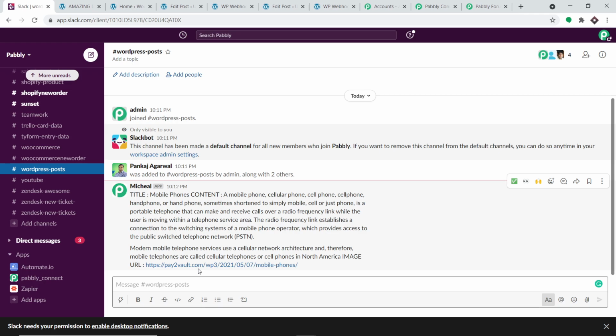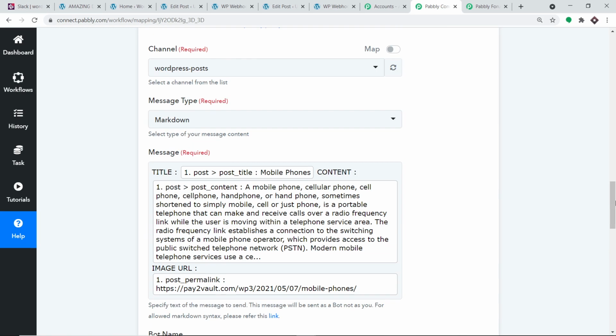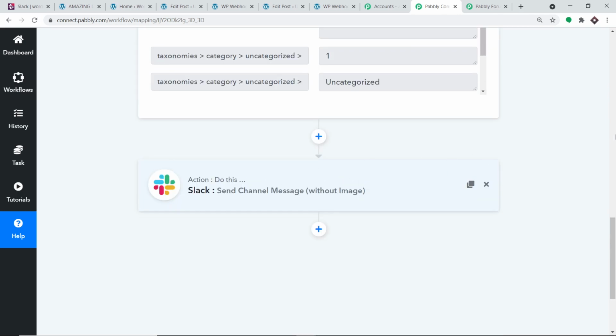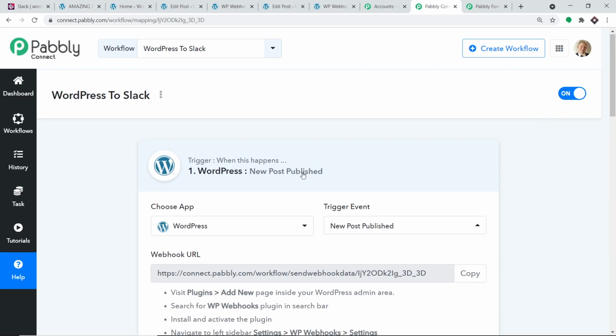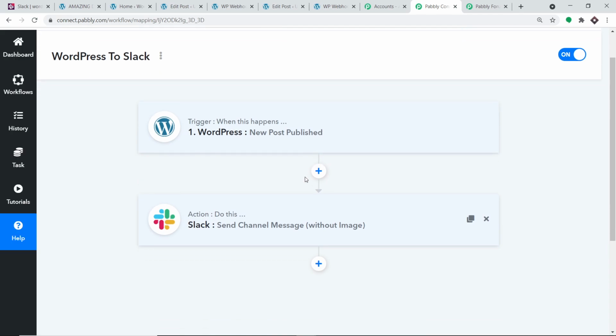Now, before you leave, let me explain the whole mechanism in a nutshell. I'm going to minimize the action window and the trigger window. So basically, this is the whole process in a nutshell. First, you integrated WordPress to Pabbly Connect, and then you integrated Pabbly Connect to Slack. So now there is a perfect flow of data between WordPress and Slack. Excellent.